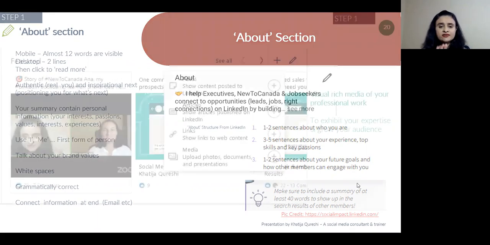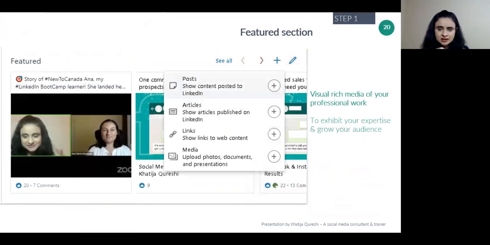So these are the 5 real estates I've talked about. The last one I'm leaving you with is the 6th one, the Featured section. It's a new one which was introduced 1.5 years back. In the Featured section, whatever you have put up in the text, in your tagline, in your background banner, in the About section, you're making it visually rich. So use this to exhibit your expertise and build that impression in that 6-second recruiter scan.